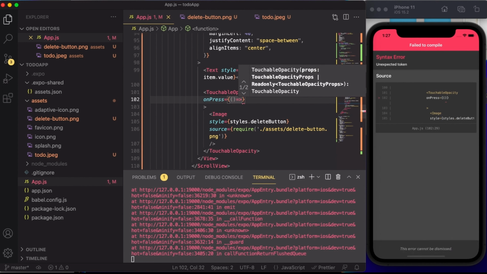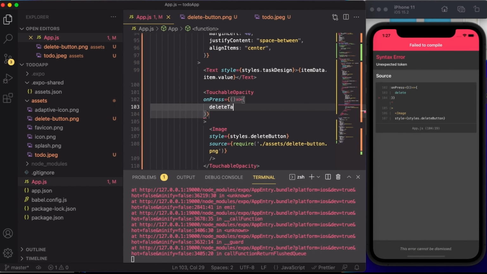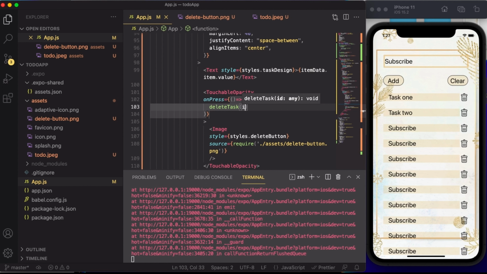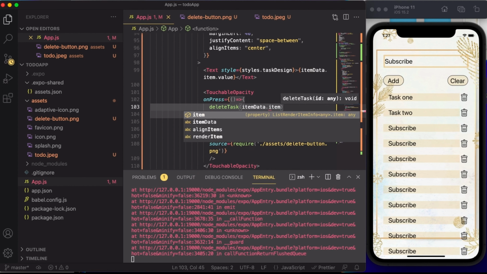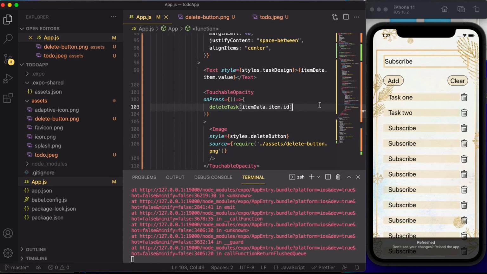I'm just passing an empty function, and then I'm going to call this function, which is deleteTask. And of course, we have to pass the ID as well, that is stored inside itemData.item.id. Now let us check if it is working.